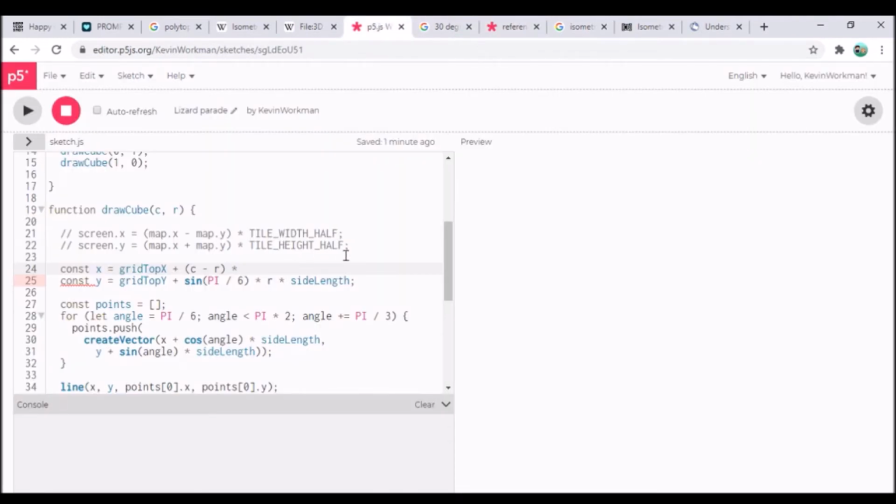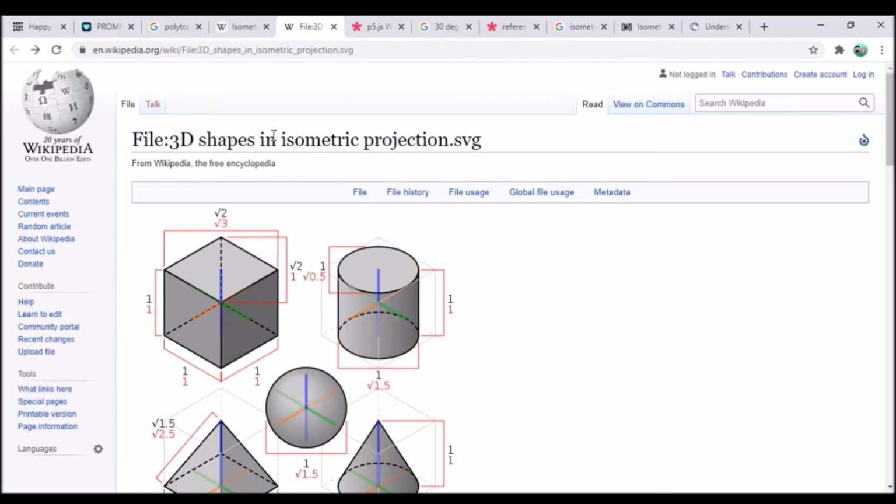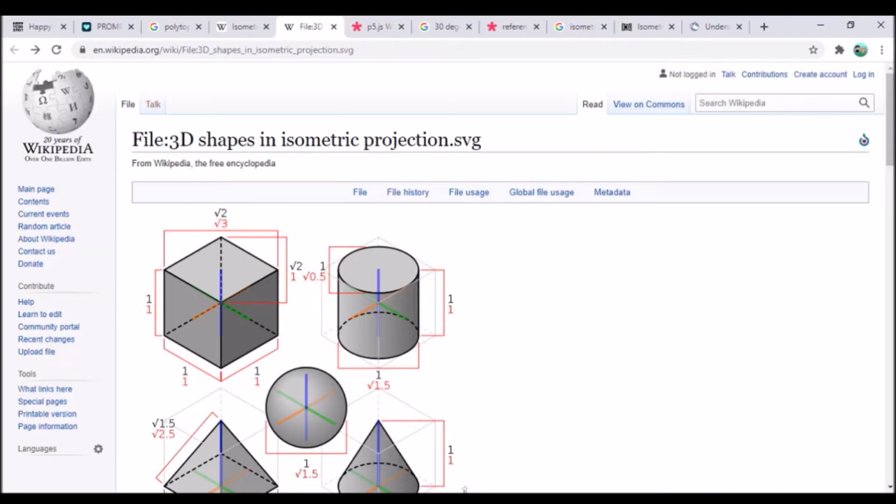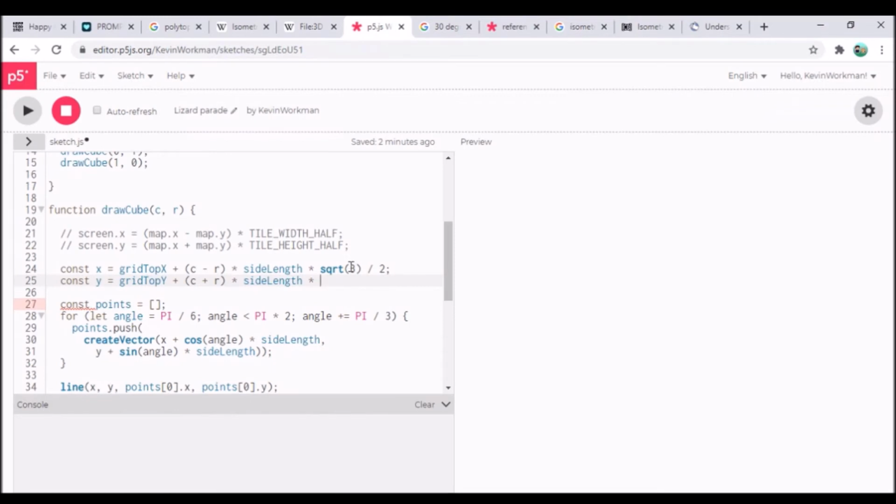So my tile width half is side length times square root of 3 divided by 2. I'm trying to figure out if it's going to be square root of 3 or square root of 2, but if one doesn't work, I'll try the other. And then same kind of idea for my y. I need to do c plus r times, and this needs to be tile height, so it's going to be side length in there somewhere, times what? What is my height? I think it's actually just my side length, because this dotted line here is my side length, so I think I just need to divide that by 2. So it's like times 1 divided by 2, which is just divided by 2.